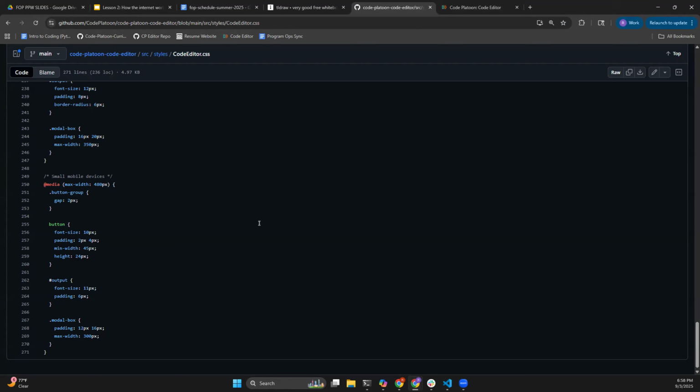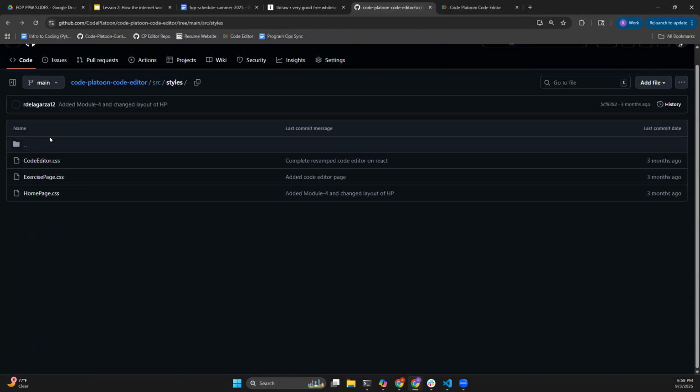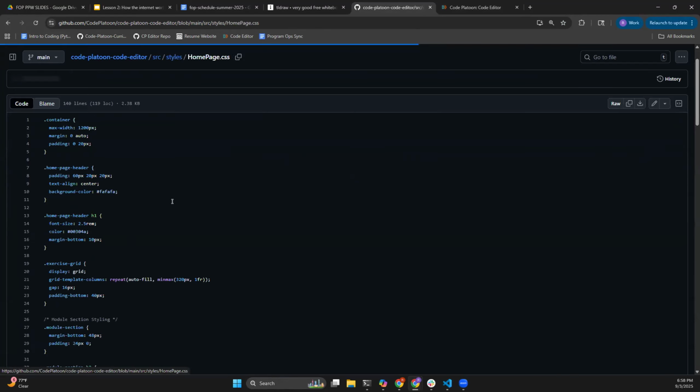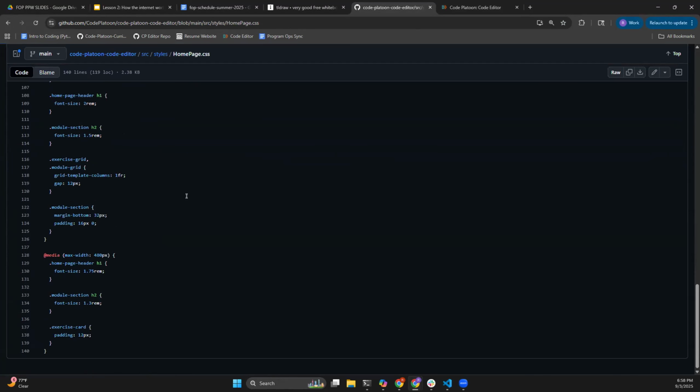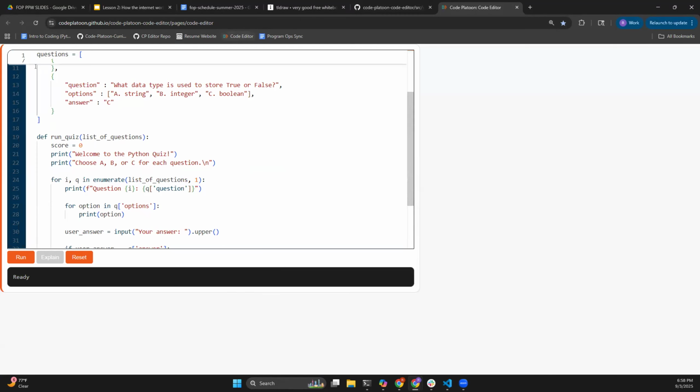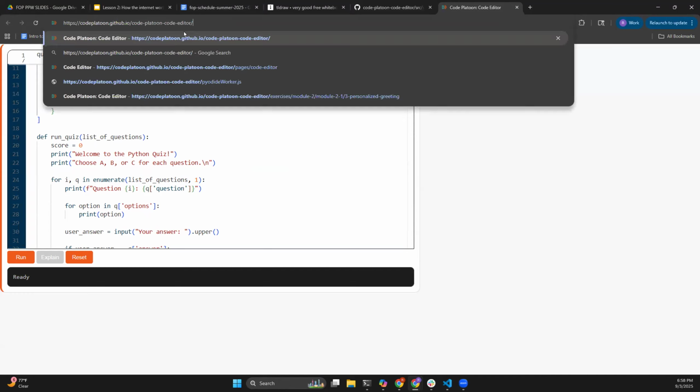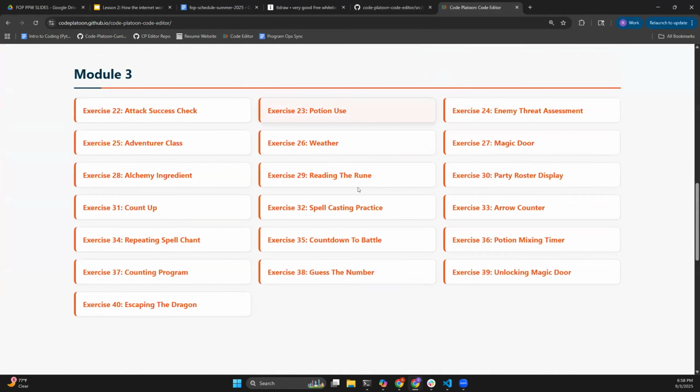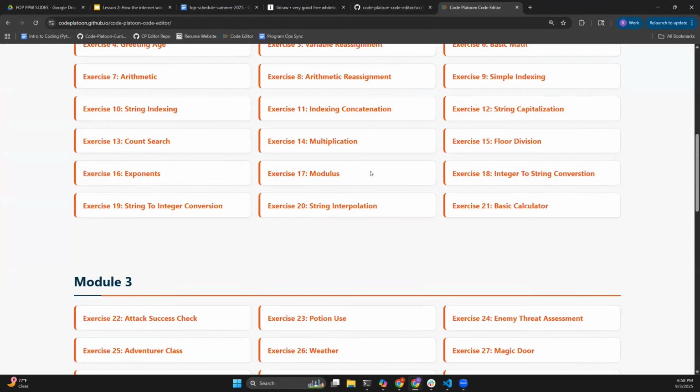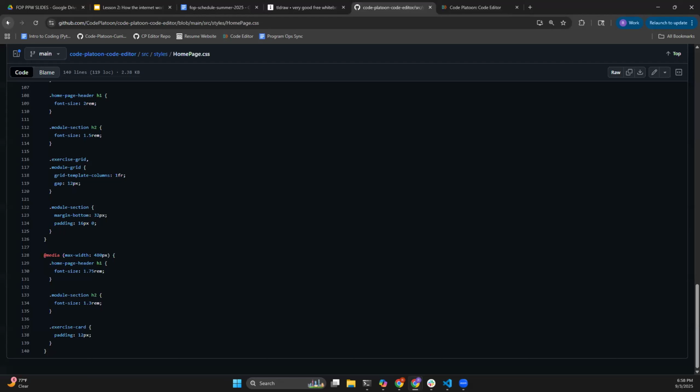Now imagine this as well with everything I'm about to show you, right? So that's the CSS file for the code editor. I got three different CSS files to make this easier to style. This is the home page, 140 lines of code. That is this page right here, right? Let's look at something else.